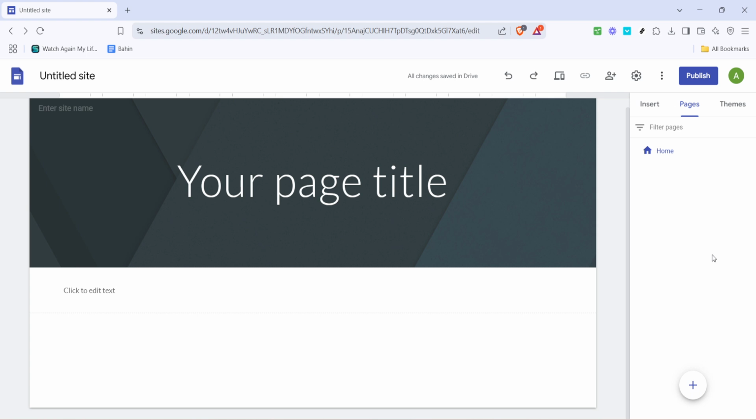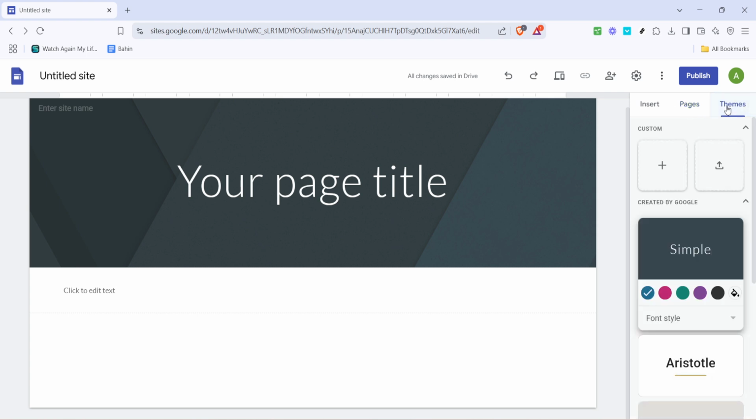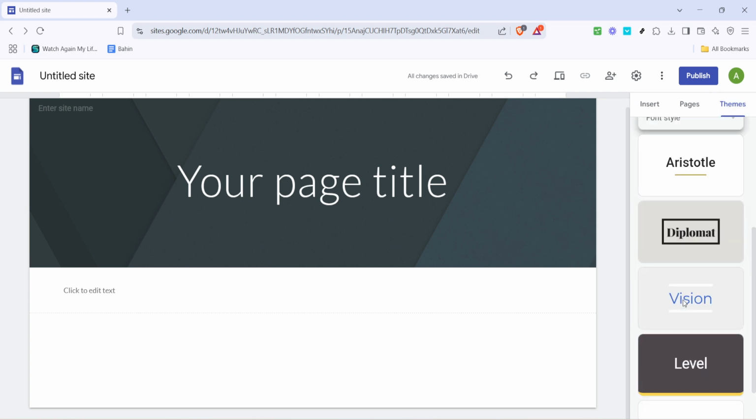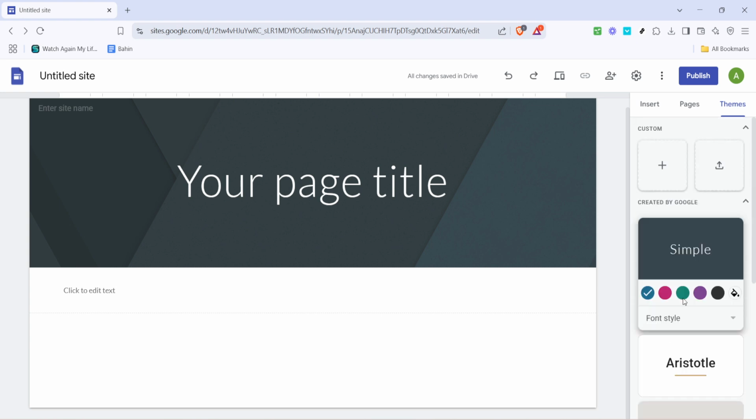If styling is your focus, click on Themes to explore a variety of pre-designed themes by Google. You can also create custom themes for a more personalized touch. Themes unify the aesthetic of your site, ensuring consistency across all pages. Finally, whether you pick a theme created by Google or customize your own, the Themes tab offers all the tools necessary to bring your site's unique flair to life.